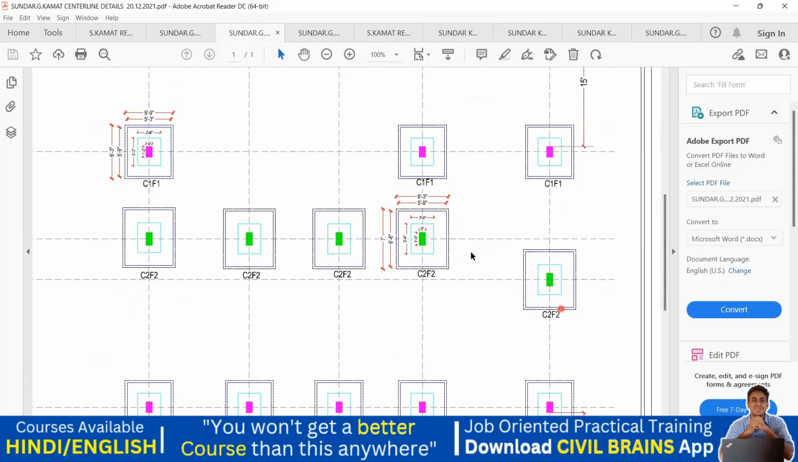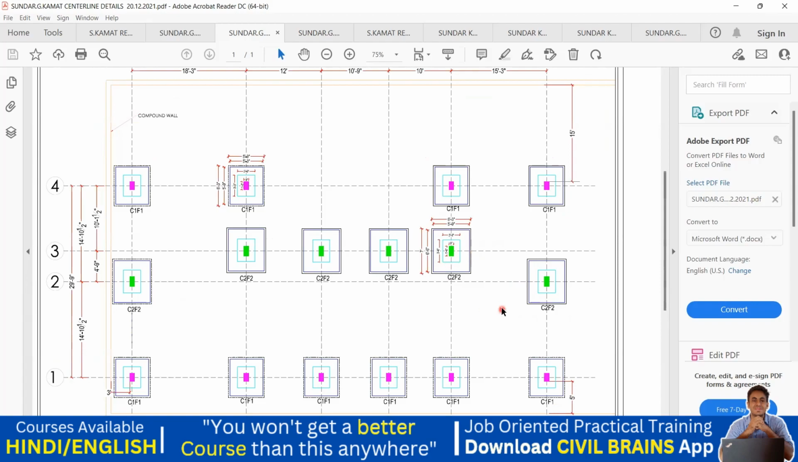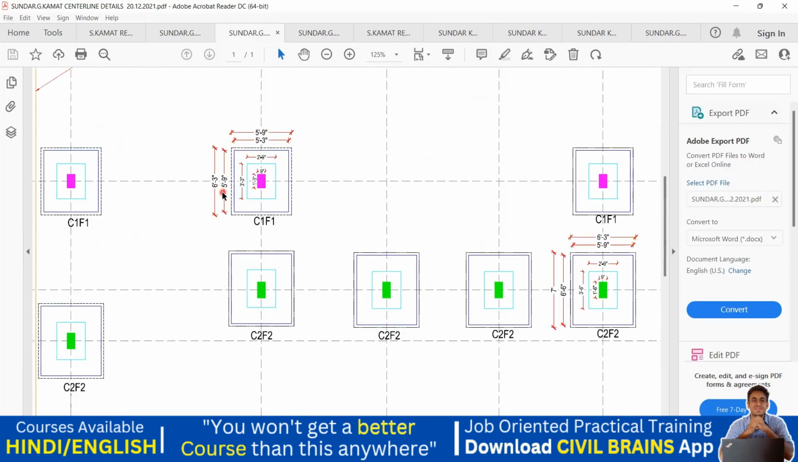Sometimes what people do is, for each and every footing, they give the dimension. That is also okay. Here, instead of doing it that way, since there are only 2 footings, they have given it in this way, and this is also okay. Now we'll try to understand this.